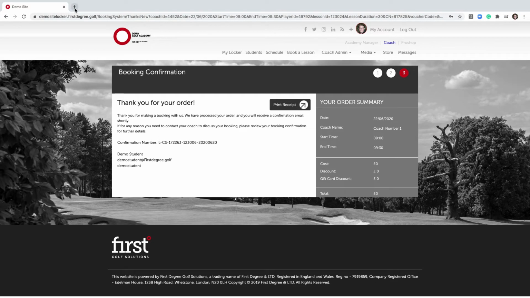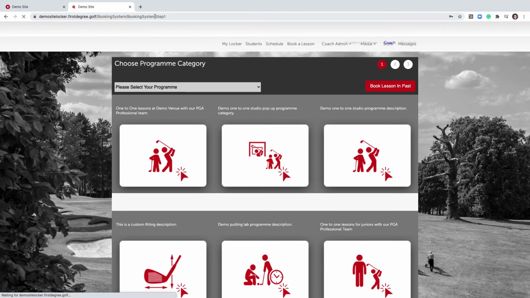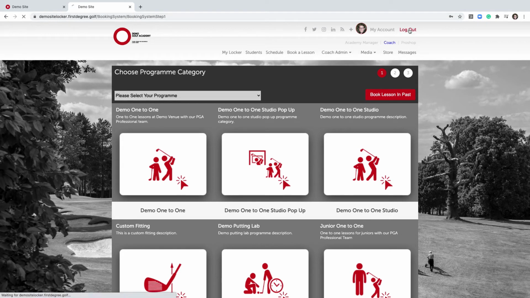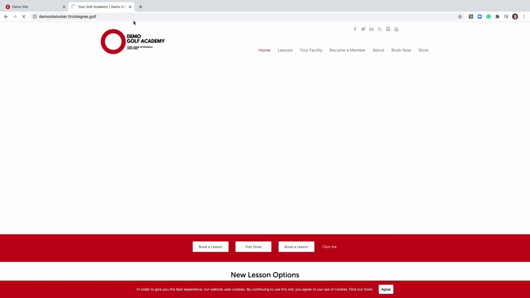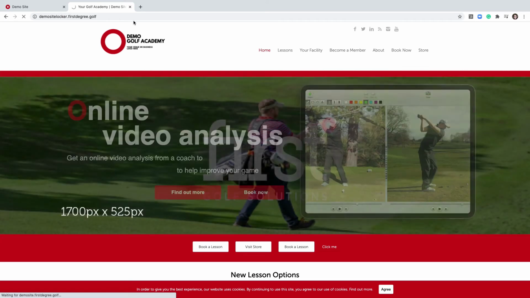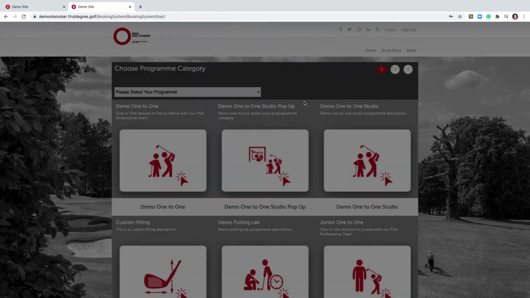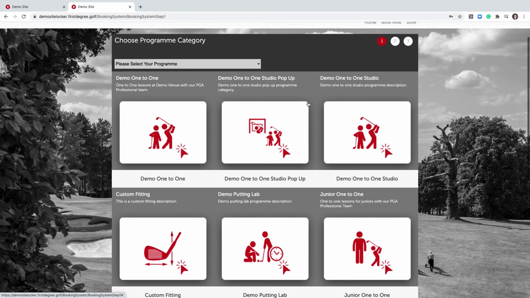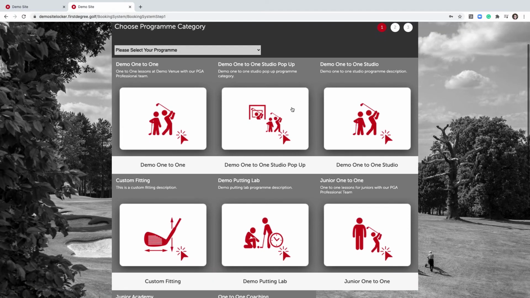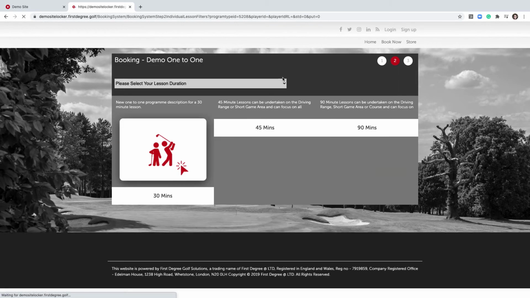So let's open up the booking system as a customer would see it. So we're going to go ahead and log out here. So we booked a slot there, which was 9 AM on the 22nd. So we're going to stay here on the booking system as a non-logged in user. So this is a customer who doesn't currently have an account. And we're going to go ahead and choose the demo one-to-one option and click continue.